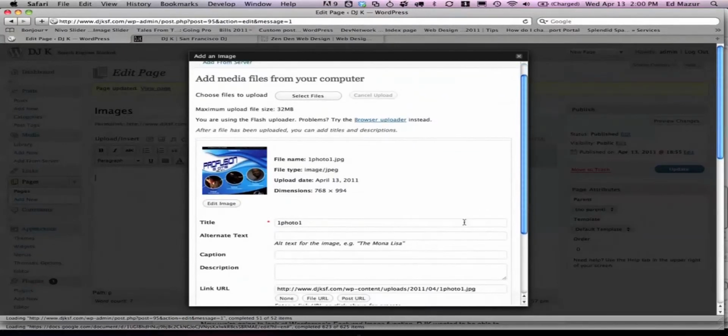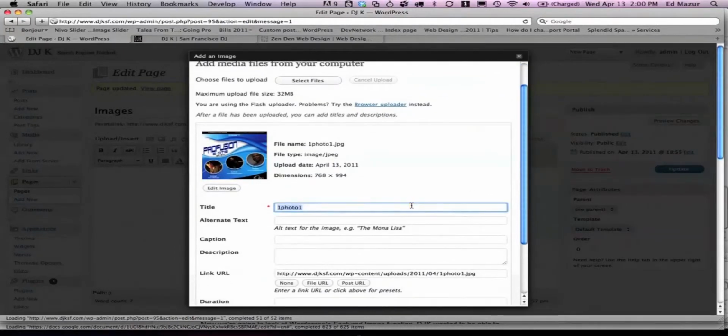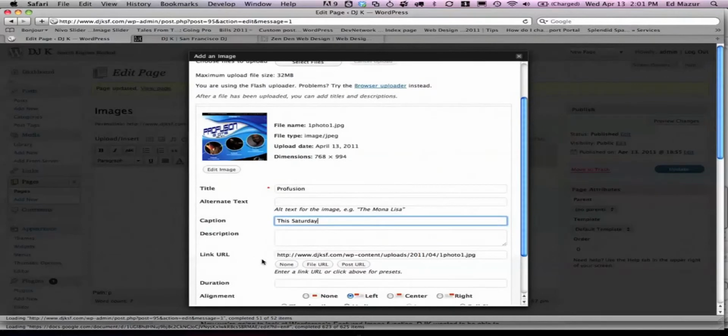Be sure to enter title information. This helps with SEO, particularly for Google image search. You can optionally enter a caption which will display below the image. For a link URL, you indicate how you want the image to link.